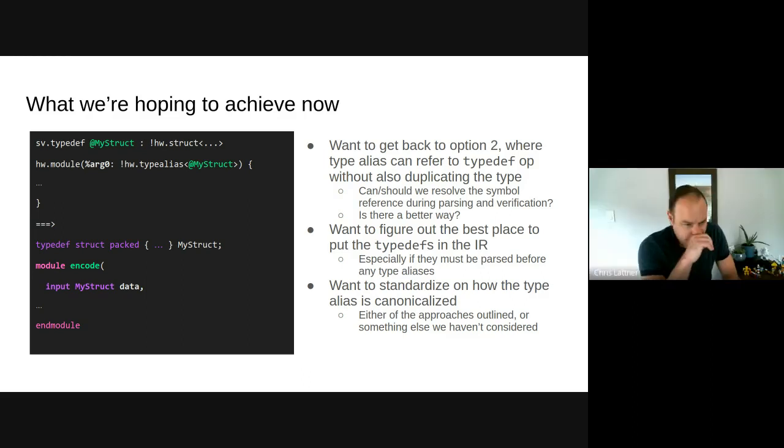The namespace, because again, we could add prefixes too, right? I mean, so there you go. The broader question is how do we do that lookup at parse time so that your hw.typealias turns into the right thing?